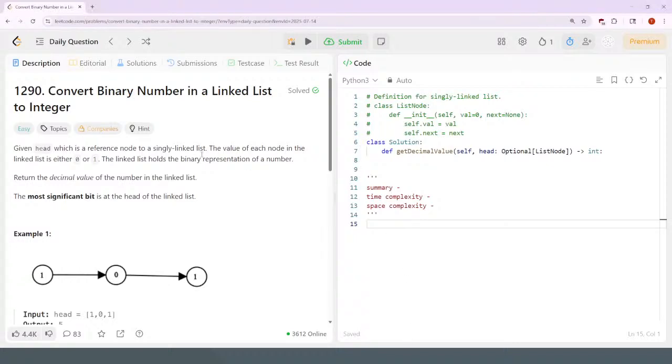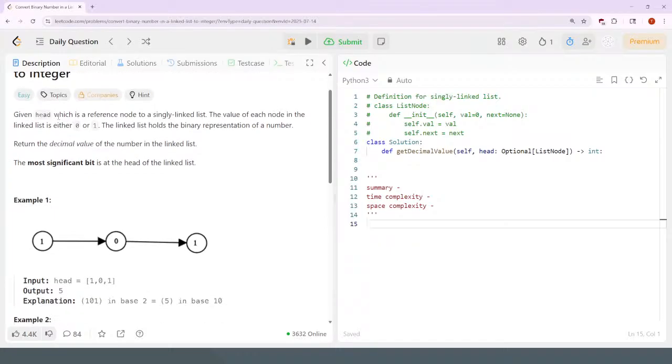Alrighty, let's see what I got today. Convert binary number in a linked list to integer. Given head, which is a reference node to a singly linked list, the value of each node in the linked list is 0 or 1. The linked list holds the binary representation of a number. Return the decimal value of the number in the linked list.